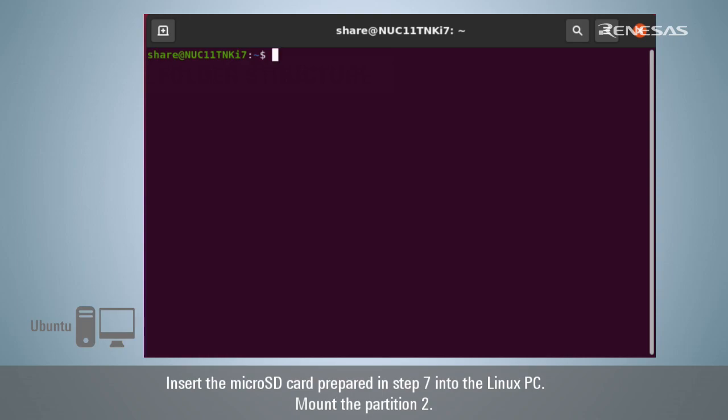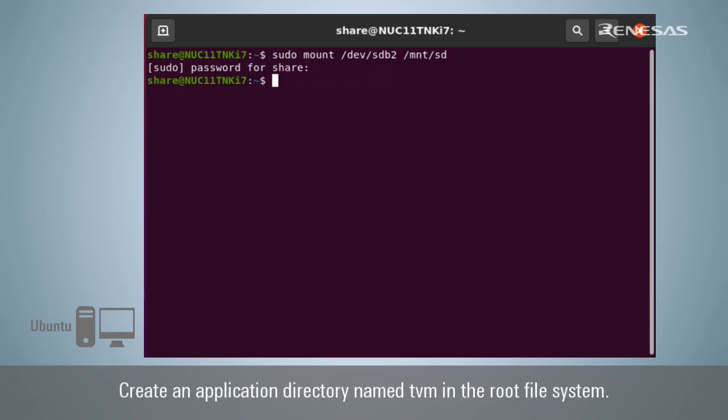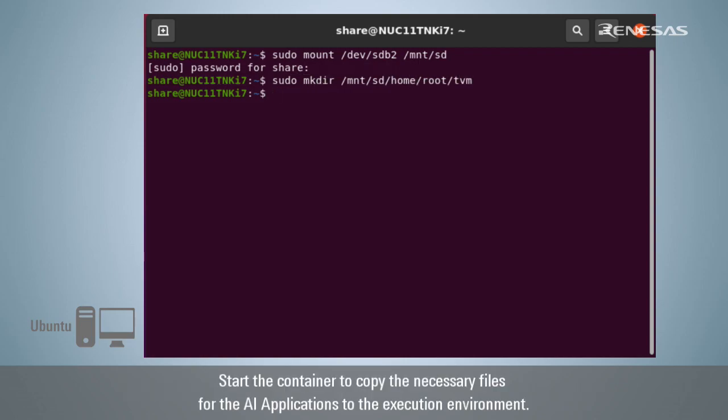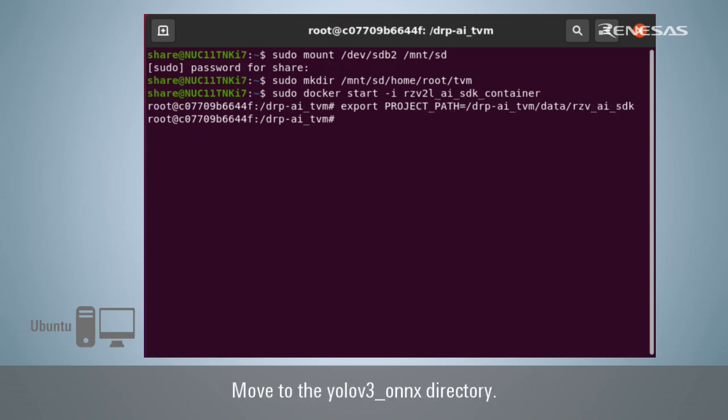Mount the partition 2. Create an application directory named tvm in the root file system. Start the container to copy the necessary files for the AI applications to the execution environment. Set the environment variable. Move to the YOLOv3 directory.